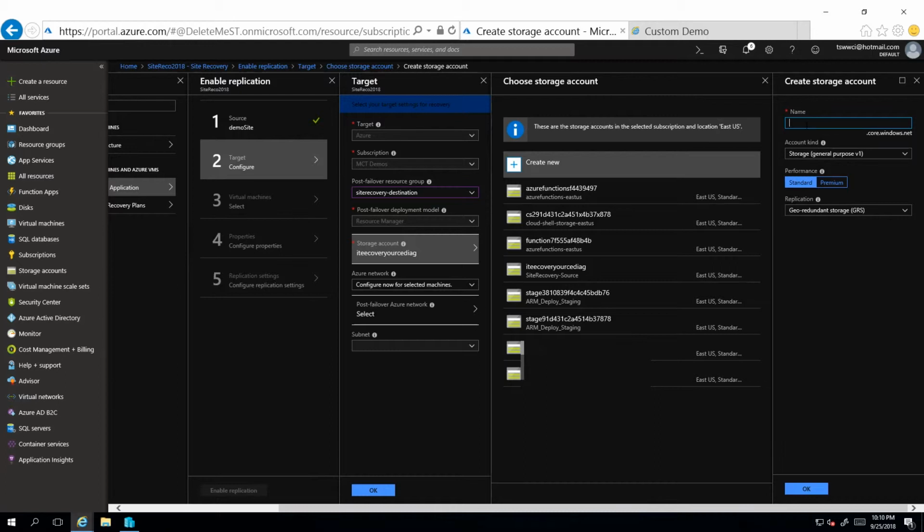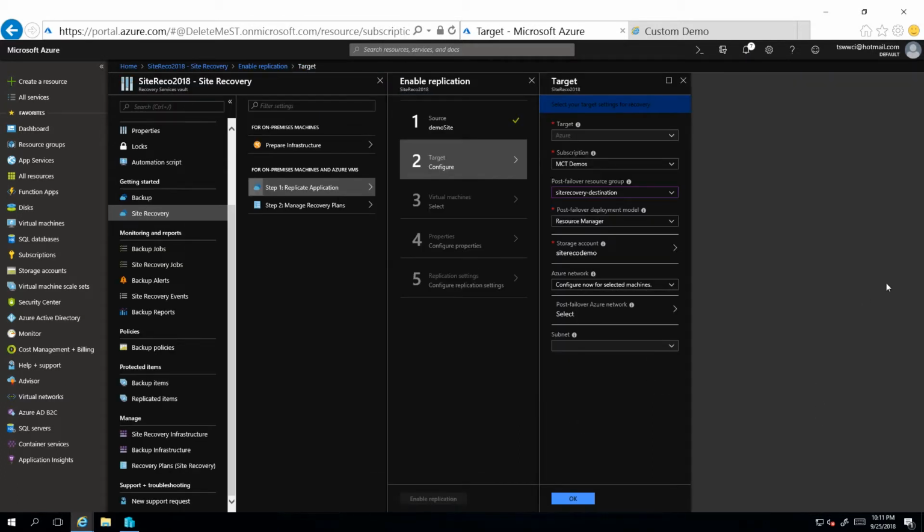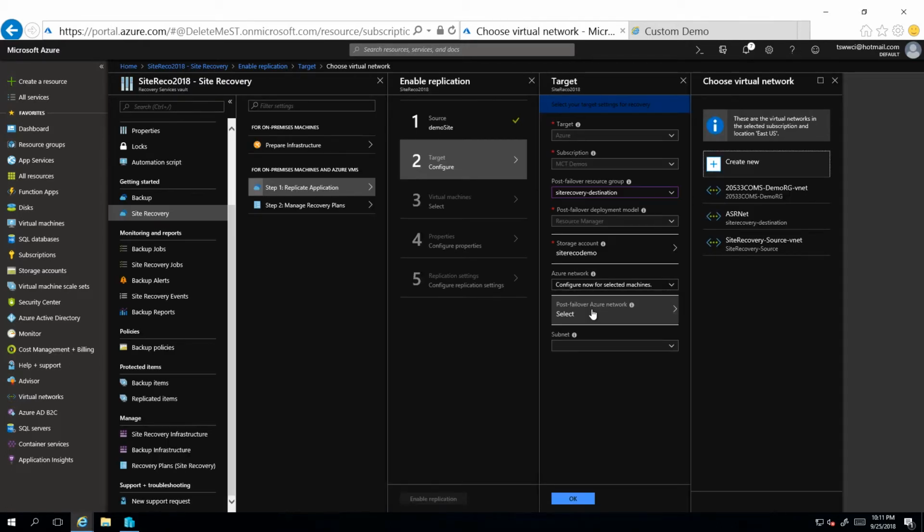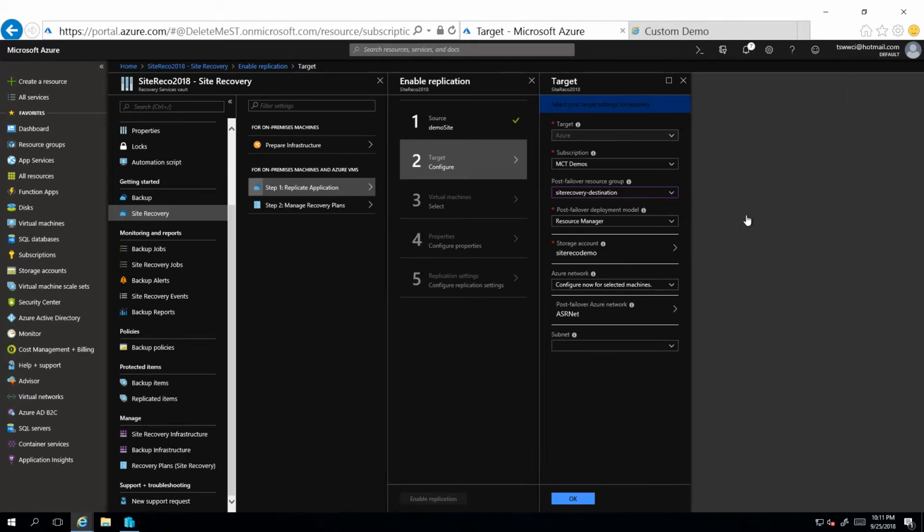Select a storage account. I'm pretty sure I created one before, but that's okay. Well, Site Reco Demo with an S, usually how you start the word site. We will not make it geo-redundant because I'm cheap. And we'll hit OK. All right, I now have a storage account. I'm going to configure the Azure network now. I'm going to select a post-recovery network, and I've got a network I'd set up, ASR.NET, and we're going to put it on the default.